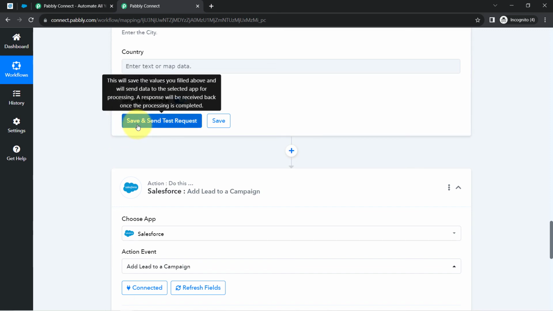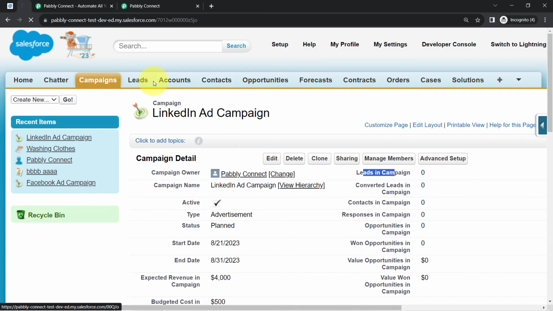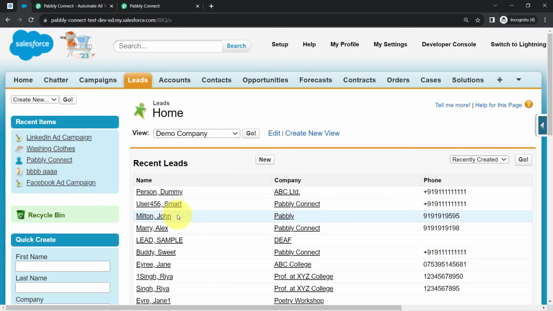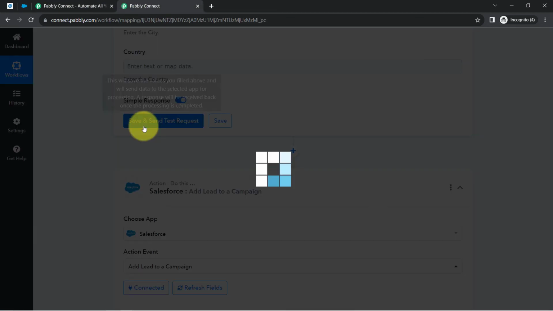And now I'll click on this button directly and you will see how a lead will be created automatically in my Salesforce dashboard. Okay, so here you can notice several leads are already created. Coming back to the Pabbly Connect dashboard, clicking on this button, save and send test request, fingers crossed, waiting for the response.